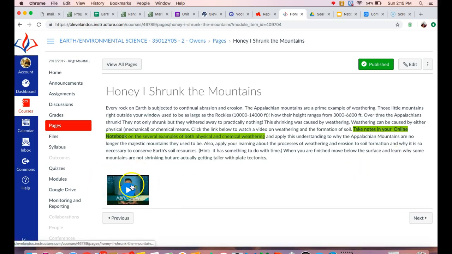Here's a little video that's going to help you to have a better understanding of weathering and erosion and deposition. You're going to take notes in your online notebook about physical and chemical weathering specifically. We know that the Appalachian Mountains are a huge mountain range that are near us. It's the biggest mountain range that is near us. They are more rounded mountains than the Rockies.